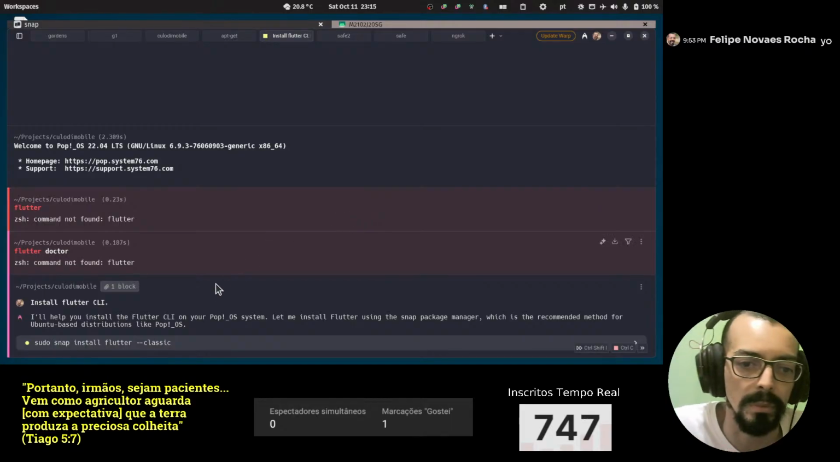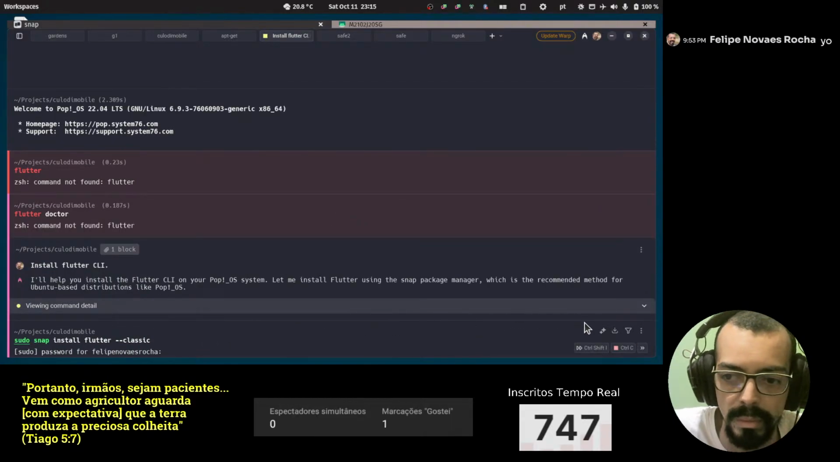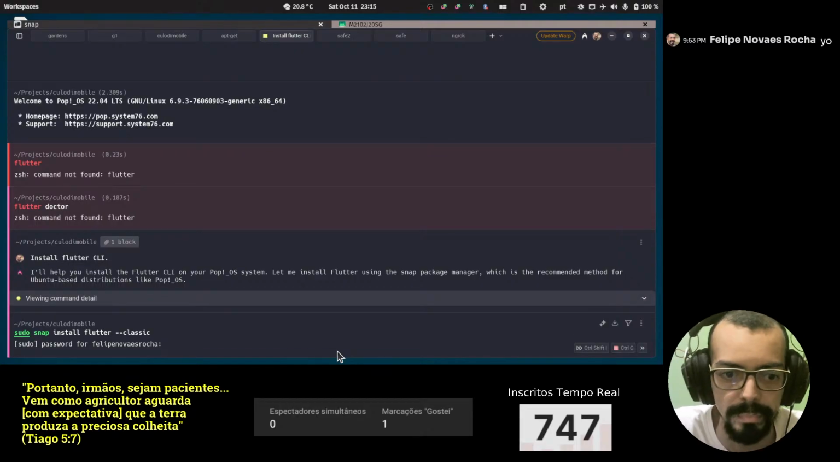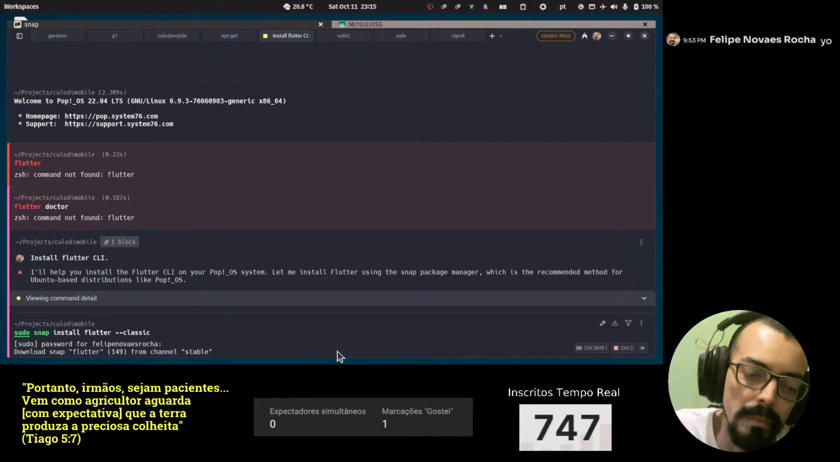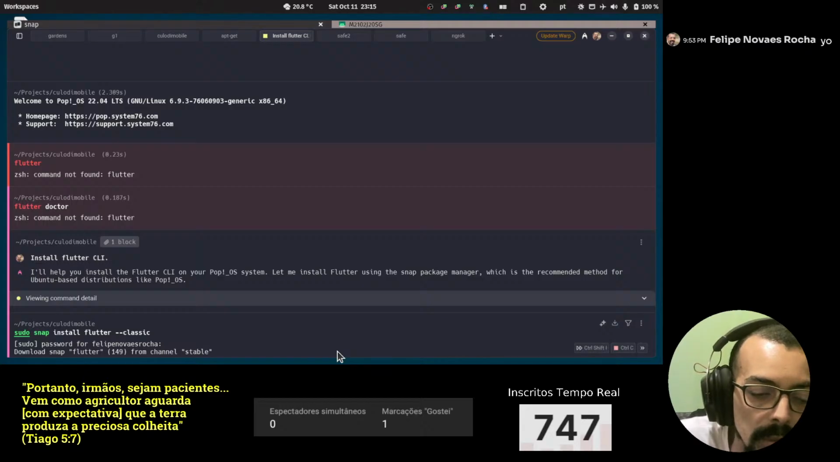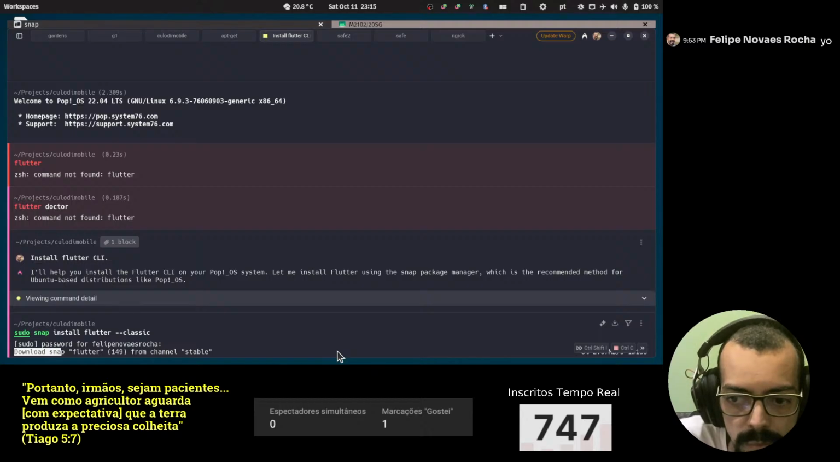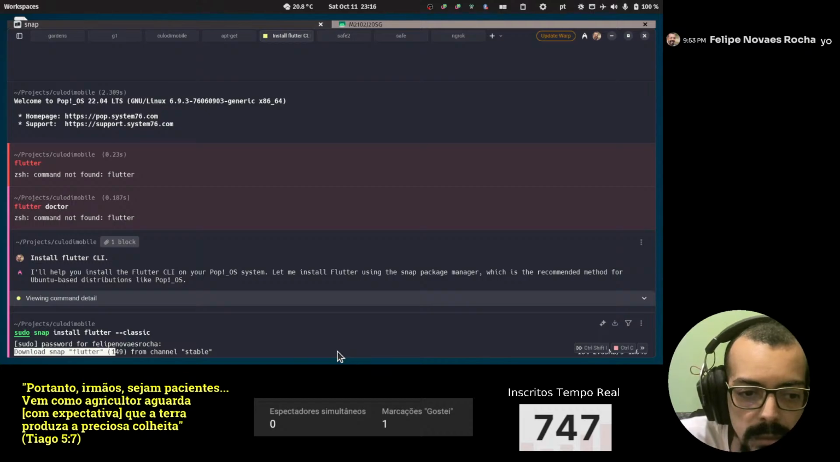Okay, here it's going to ask for my password again. Oh, you're not afraid to use a password inside the AI? Oh, but it's not open source. It's not something that's gonna.